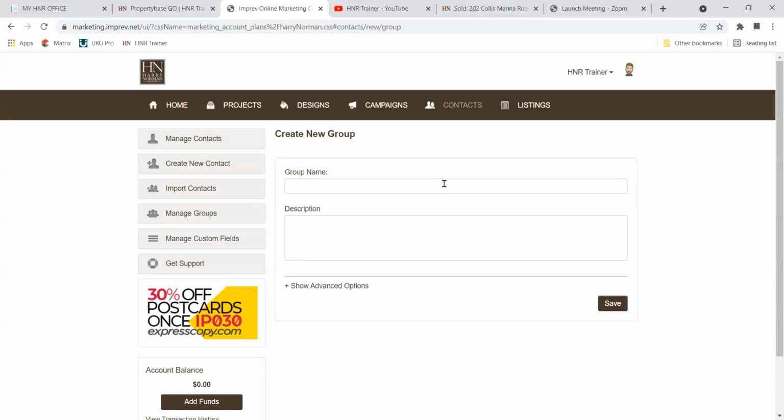Now, you would do this, for instance, if you are sending to agents that make sense for this listing so that you can get more exposure towards this listing for that area. So I'm going to say in-town agents. Now, every contact I add in here will probably be an in-town agent from Harry Norman or from external companies that are also in-town. I'm going to click Save to create this group.